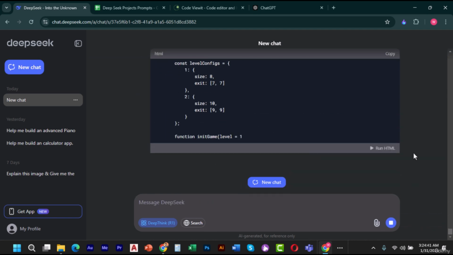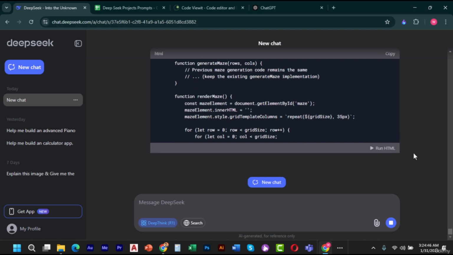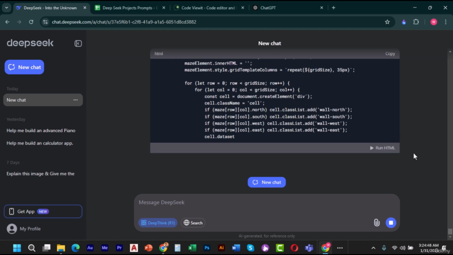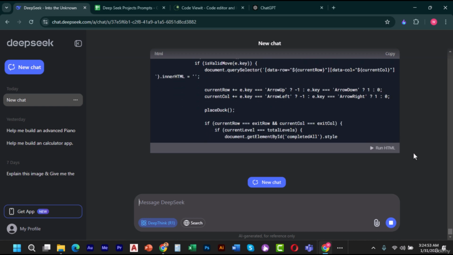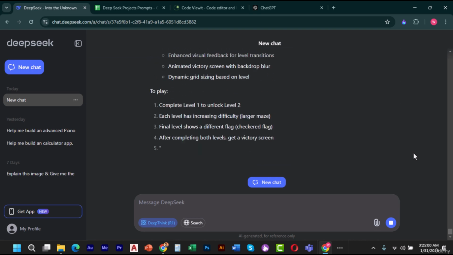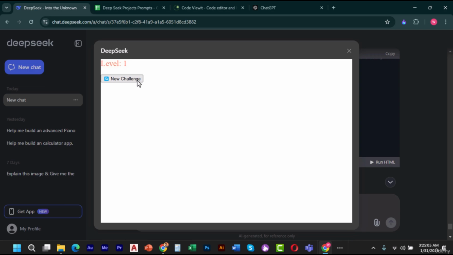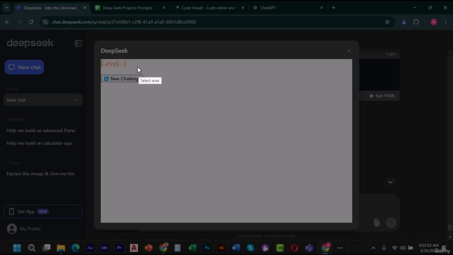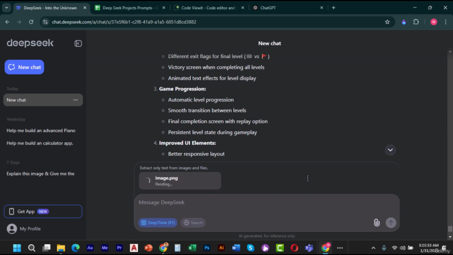I just want to confirm that when we complete the first level, does it show the button to start the next level, or does it give an error? But if it gives an error, then we just tell Deepseek that you have to fix that. Now let's check it. No, it's not working. Let's take a screenshot. You messed up everything.